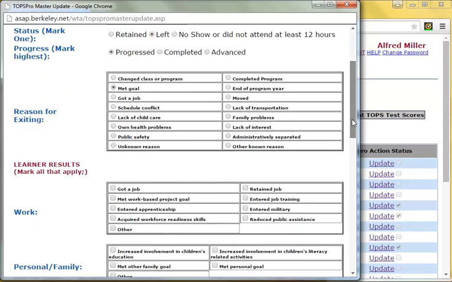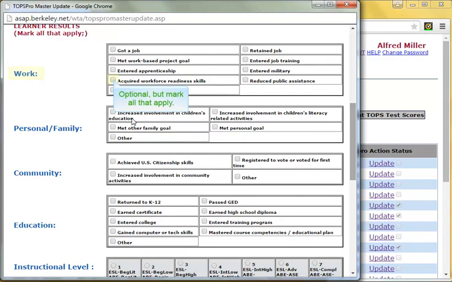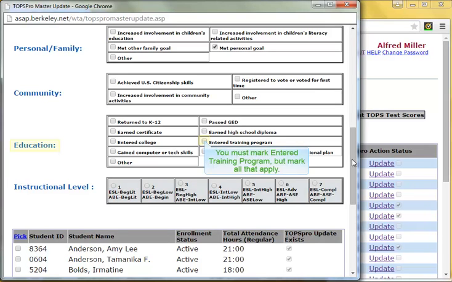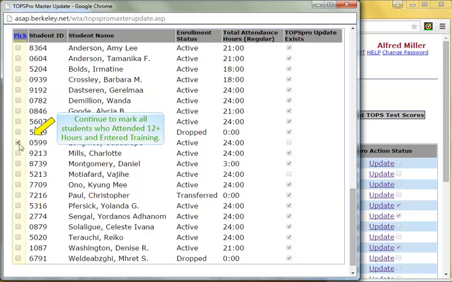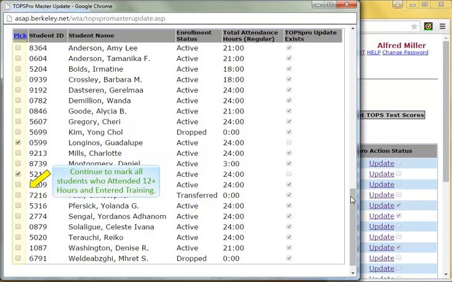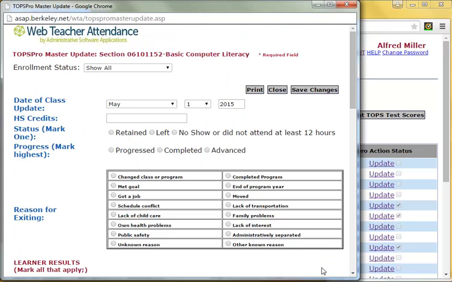I'm going to scroll down to the learner results area. For work, acquired workforce readiness skills, and any others that apply. Personal family, I usually do mark met personal goal and any others that you think apply. Education, feel free to mark, and you should mark entered training. So entered training programs is the important one that you must do with this group of people, and I usually mark gained computer or tech skills. I choose my level once again. I go down to my picker and I choose the students that this applies to. That was our final group of students, but we still need to click Save Changes.